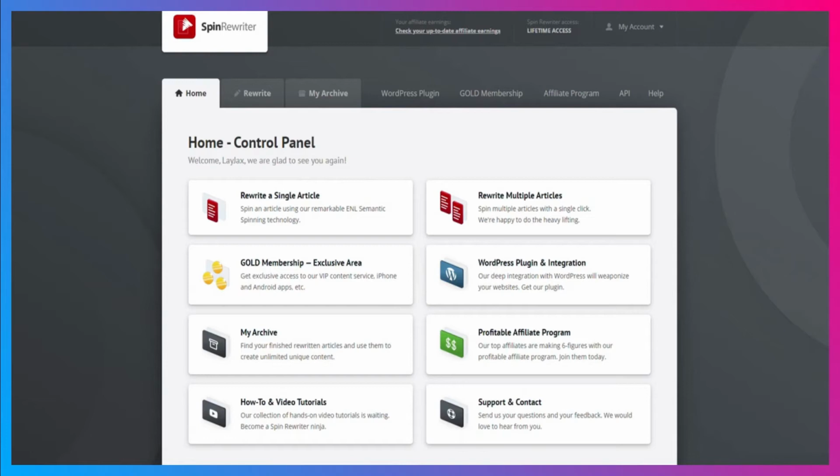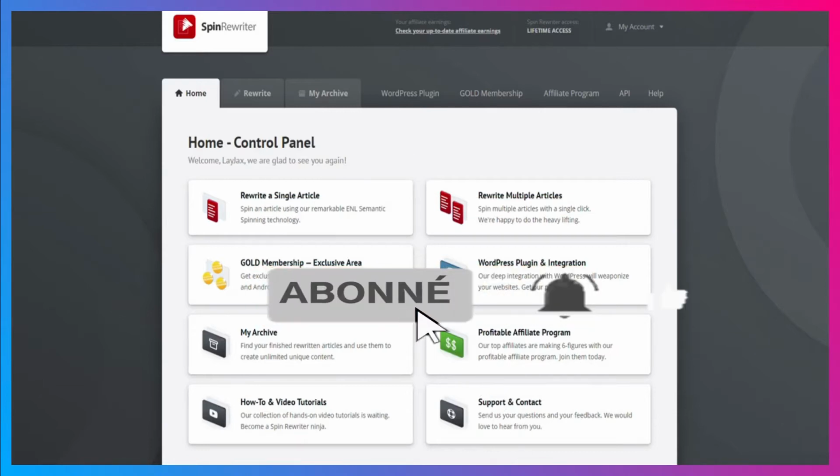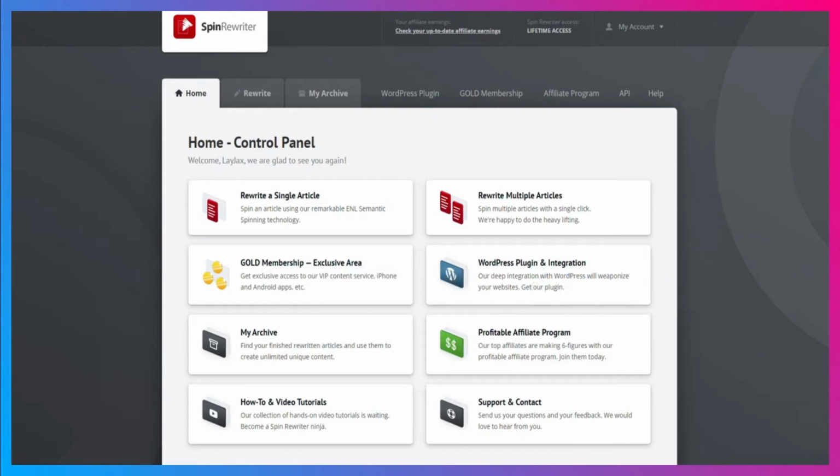Hello. In this video, I'm going to review Spin Rewriter version 11 for you, and there are some pretty significant updates, improvements and some new features. It will even allow you to create better articles by letting you visually see the content as it was created in your articles, including adding images or even videos into your articles.